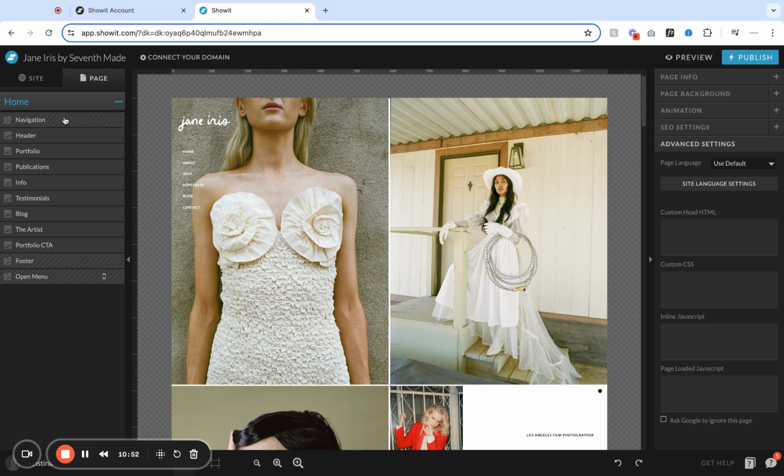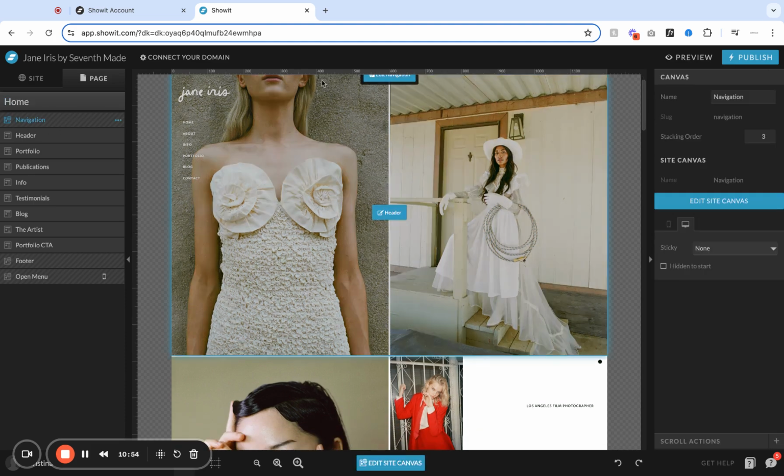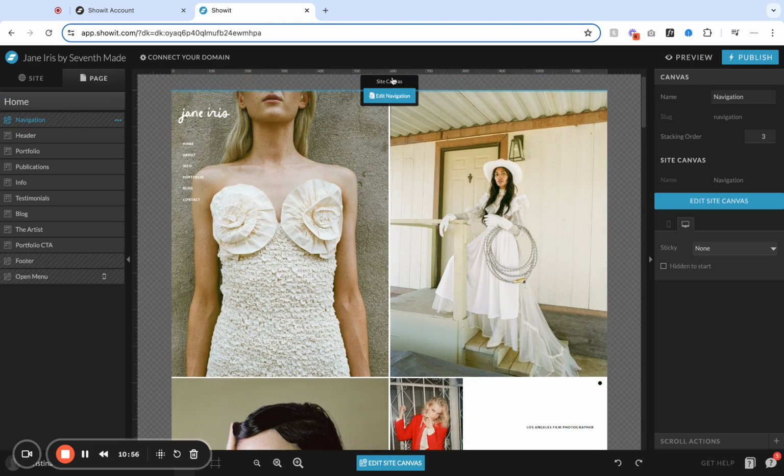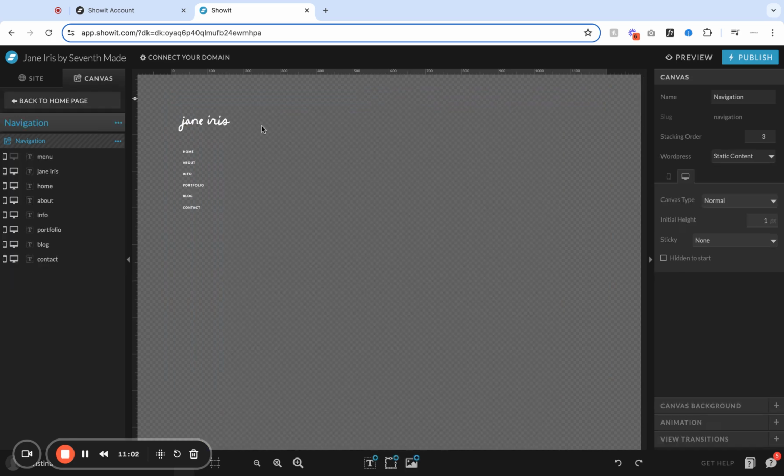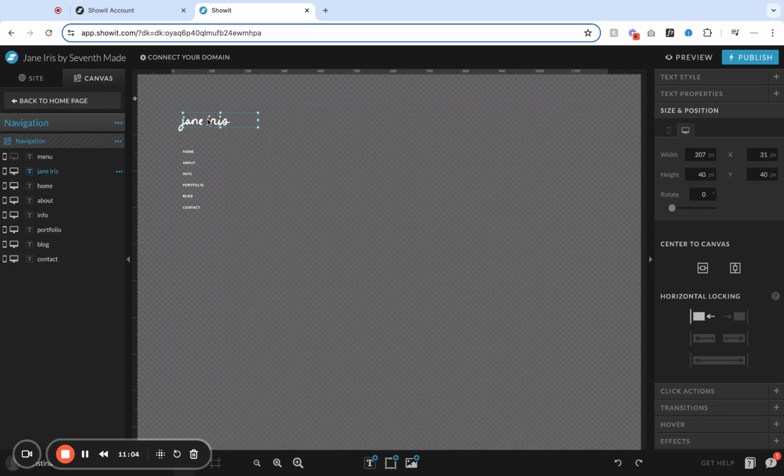So we're going to start right away with the navigation. It is a site canvas, so I can edit it by clicking here, down here, or over here. Okay, we have the logo in here. So with this font, if you want to use it, you can. You will double click and type your business name. From here, you can edit this just by moving it over.